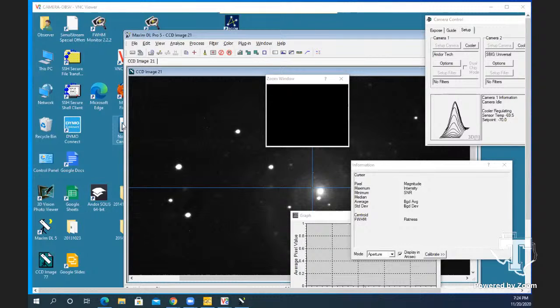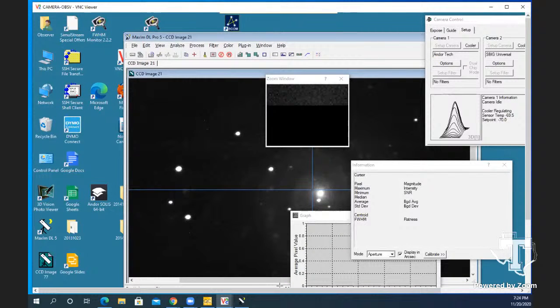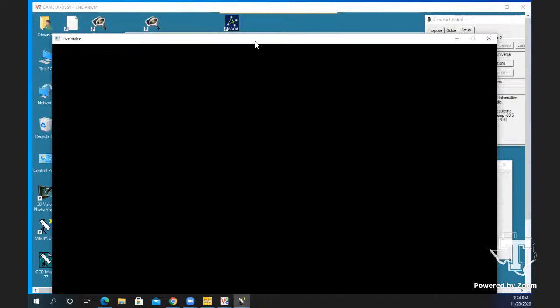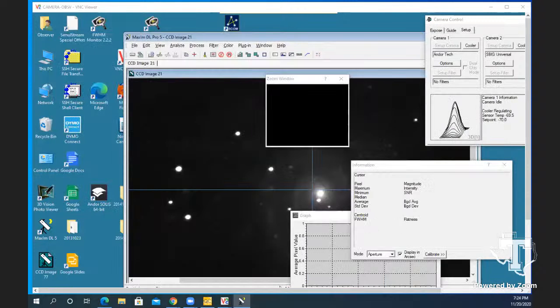Go ahead, Larian. Okay, so, live video. That's not the one. All right, so what you see on the screen is Mars. As you can see, it's not going to show you much detail. I'm going to try and bring up Saturn with my telescope, the big telescope.